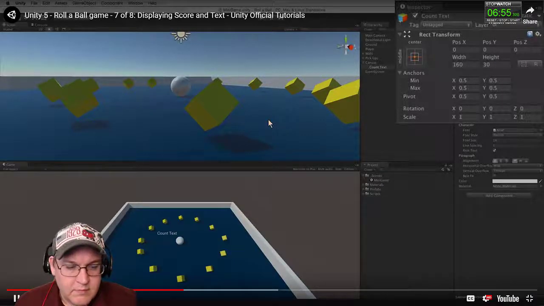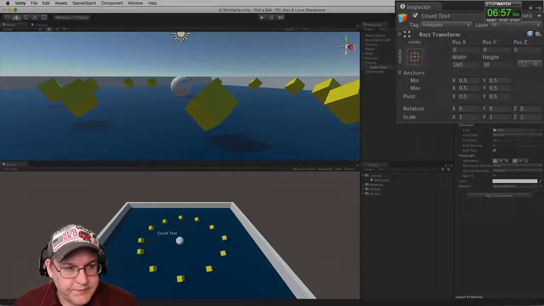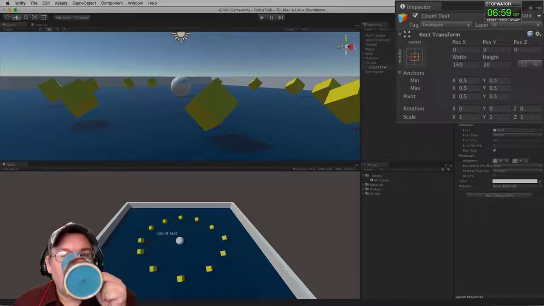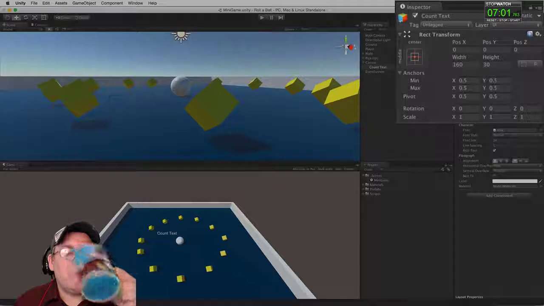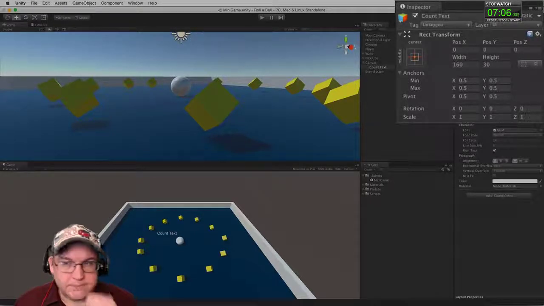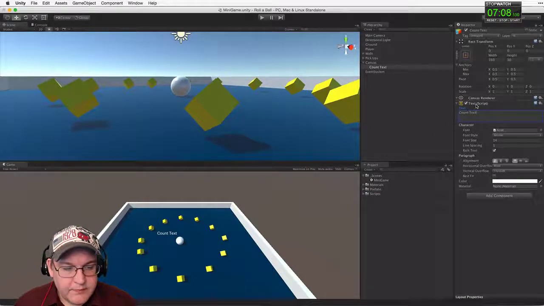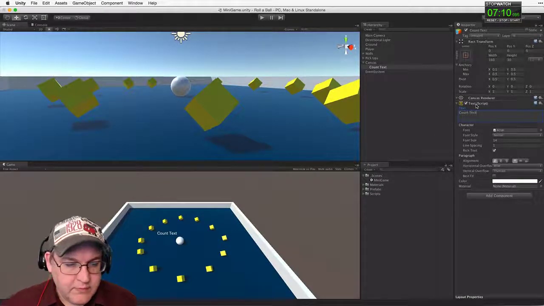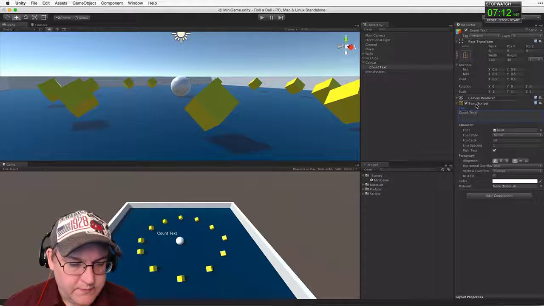For UI elements, the standard transform has been replaced with the rect transform, which takes into account many specialized features necessary for a versatile UI system, including anchoring and positioning. For more information on the rect transform, please see the information link below. One of the easiest ways to move the count text element into the upper left is to anchor it to the upper left corner of the canvas, rather than to its center.